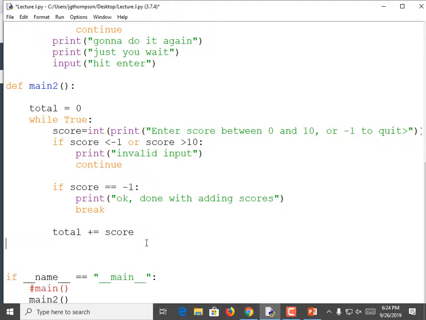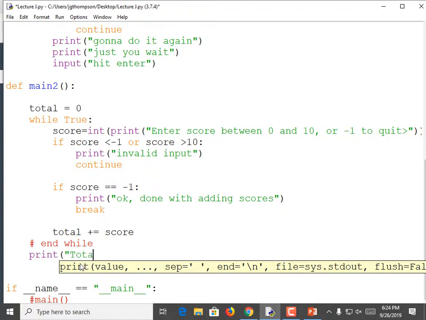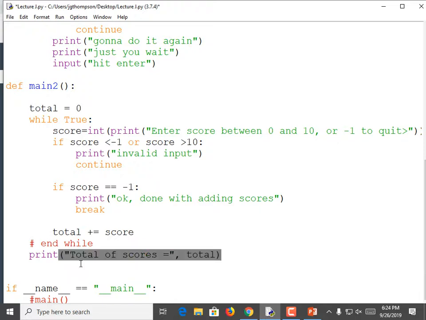All right, now that we've got our new score, let's print it out. So I'm going to back tab so that it's underneath the while. I'm going to put end while there, and then I'm going to print out the total. Print("Total of scores equals", total).